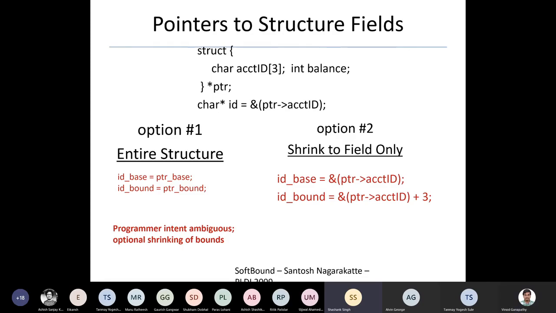Like suppose account ID had, this problem is happening precisely because we don't have the bounds for account ID and balance separately. No. Well, you do know the bounds for account ID and balance separately. The first one is 3 bytes. The next one is 4 bytes. The problem that this dilemma is happening is because when you take a pointer of this sort, the intent is ambiguous.